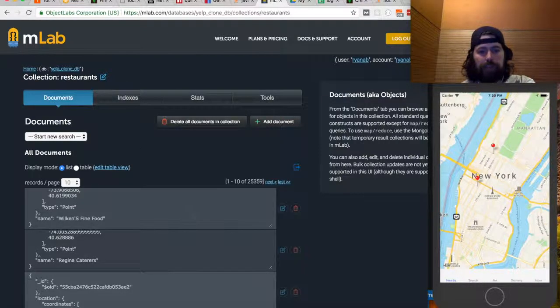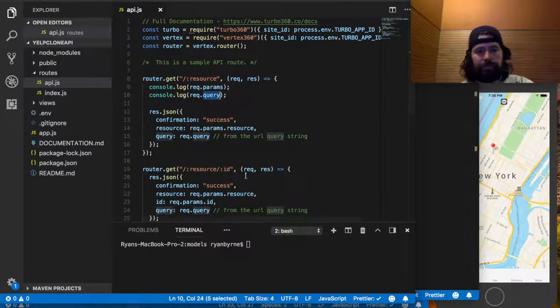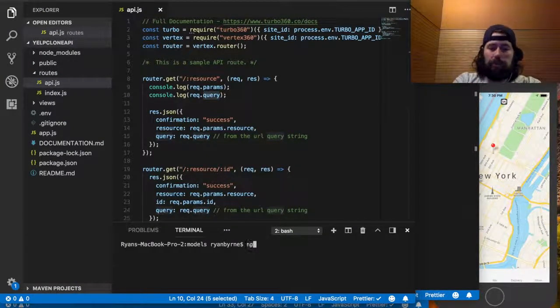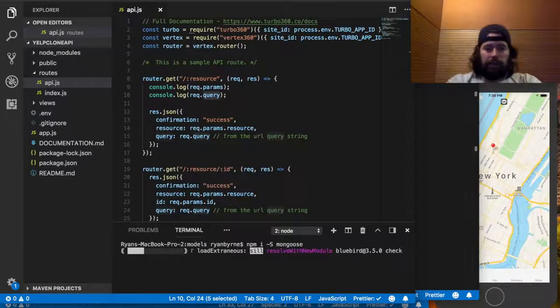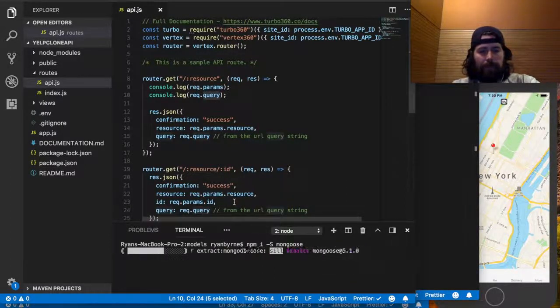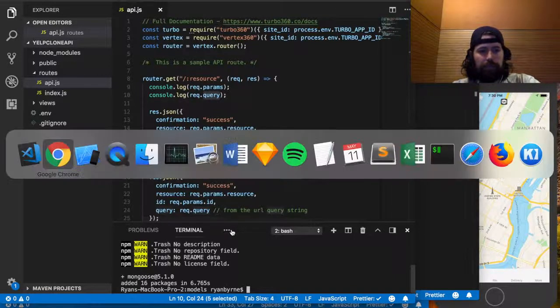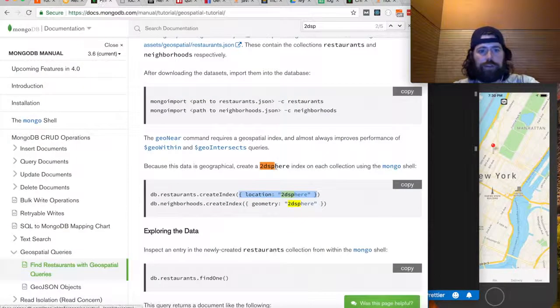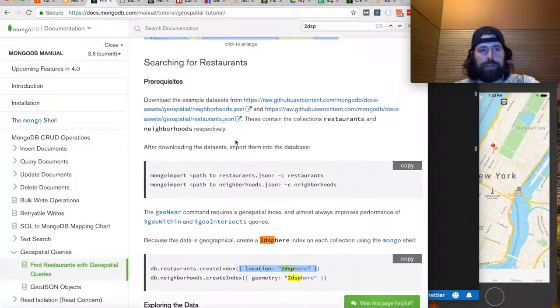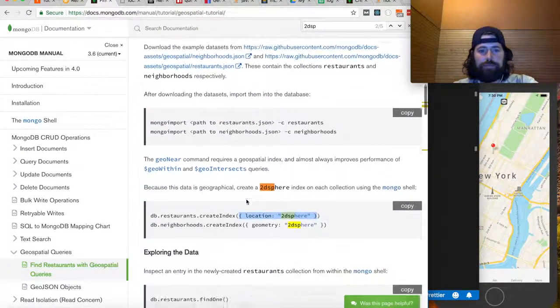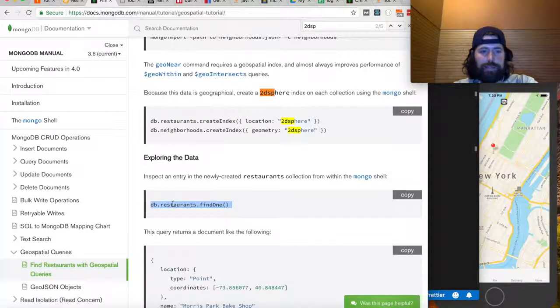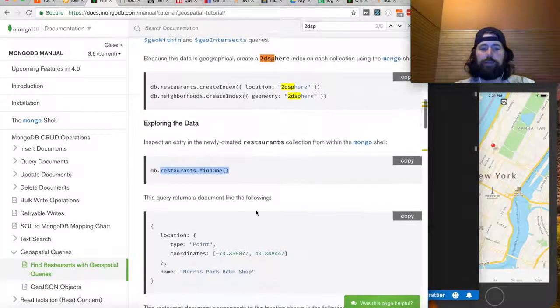Anyway, so let's jump back to our server. And what we're going to do is install Mongoose. So npm install mongoose. And if you check back to our restaurant, the MongoDB manual, here they say db.restaurants.find1. So that's what we want to do. We basically just want to return one to make sure it's working, and then we're going to get to our querying by parameters and stuff.